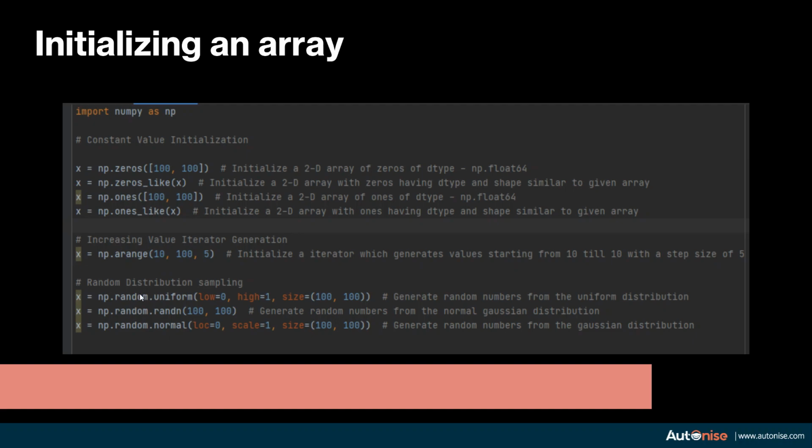Next, you can also use NumPy to generate random numbers. To generate uniform numbers, you can use np.random.uniform. You can specify the minimum and the maximum value of the uniform distribution and also specify the size, so how many numbers you want in the size attribute. So over here you'll get an array of size 100 rows and 100 columns. Each of the elements is randomly sampled from the uniform distribution.